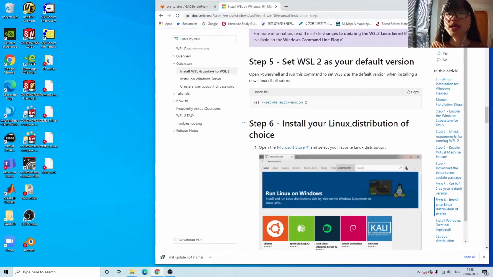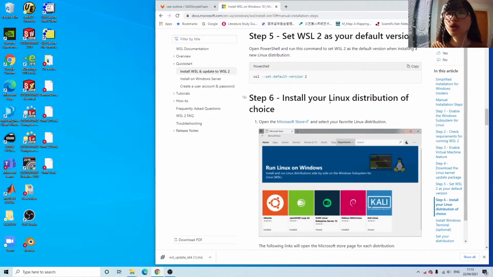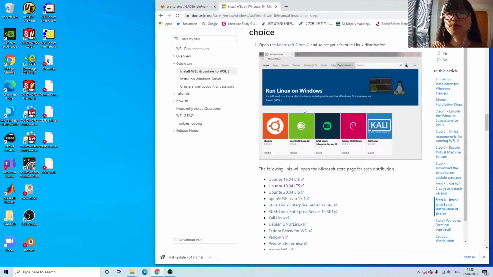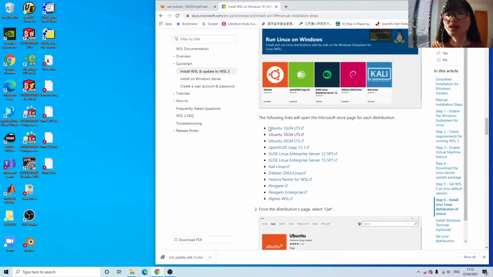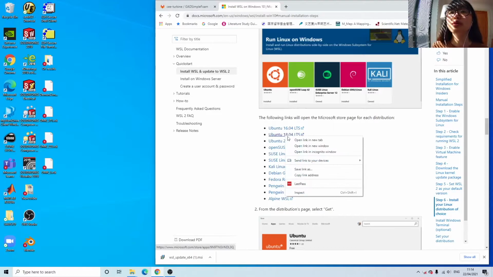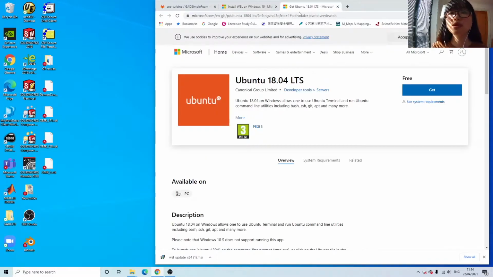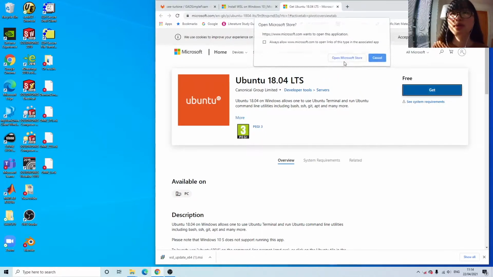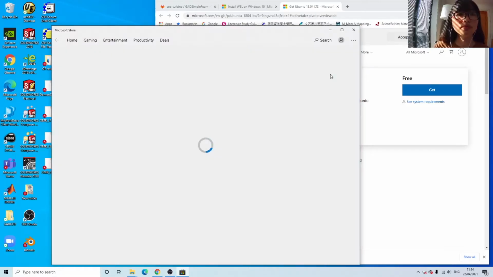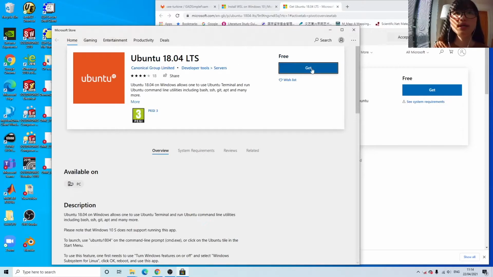So the next step now is to install your Linux distribution of choice. Okay, so we can see that there are a few distributions here, and because the GetSafety model has been tested on Ubuntu 18.04 LTS, this is the one we will be installing today. So let's click on it. Okay, it's free, great. Let's click on Get, open Microsoft Store. It might take a while. Okay, let's click on Get again.